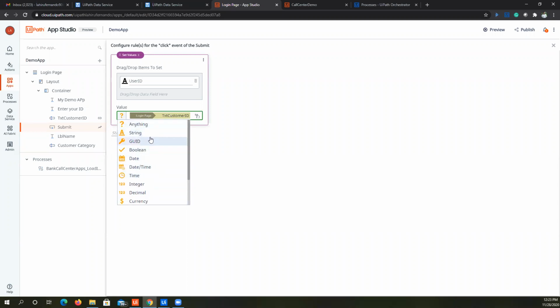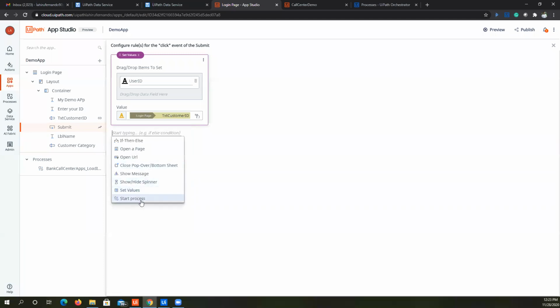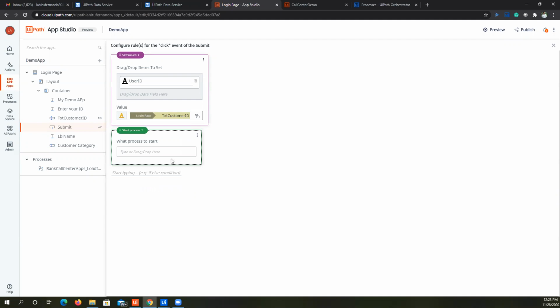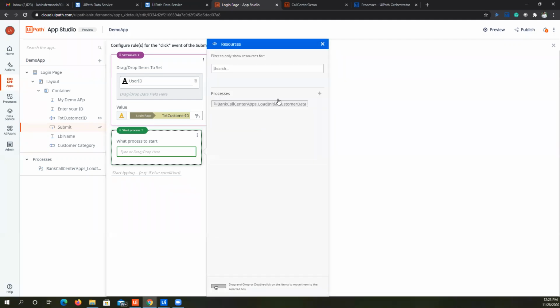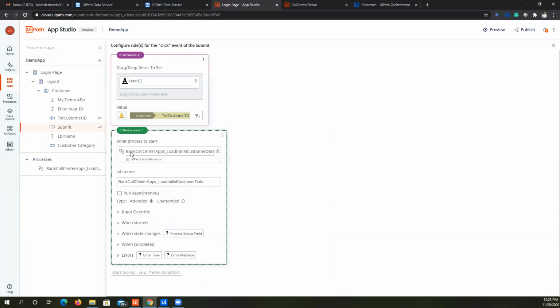So over here, you see a lot of data types. So these are some of the types that we can use in apps. And then to trigger a process, you need to go for start process. And we see the process we added. And we drag it over here. And then we get several other options. We can run the process in attended mode, or we can run it in unattended mode. Either way is fine. I go for unattended.